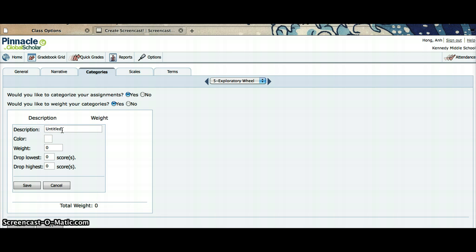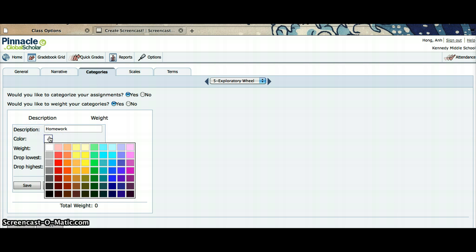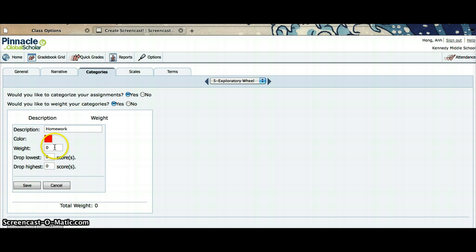Enter in your description for your category. So let's say my first category is homework. You can choose a color for color coding in your gradebook. So I'll choose red. You want to put in the weight for that. So let's say homework is worth 40% of the student's grade.